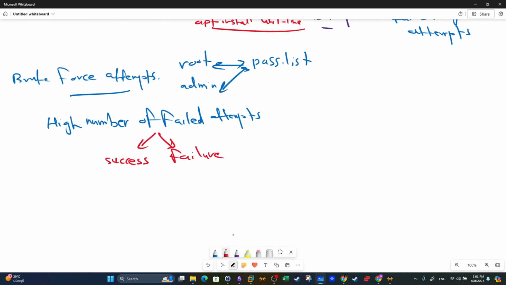Okay, now after the success, the attacker will log in, and after logging in, this will create another entry in the authentication logs indicating that there is a successful login. Okay, now after the successful login, the attacker will perform all sorts of activities depending on their objective. The other outcome is failure. Now here the attacker will keep generating a high number of failed login attempts.